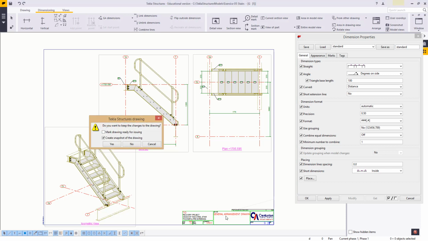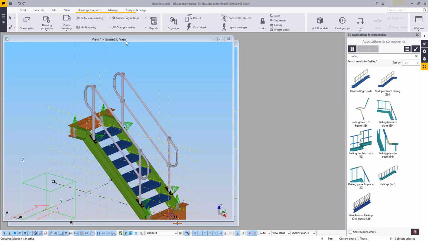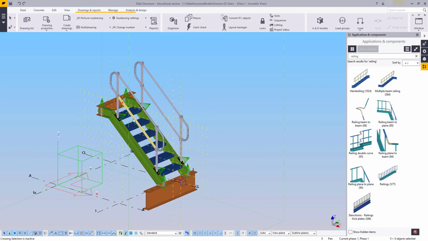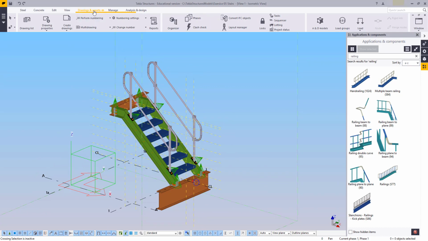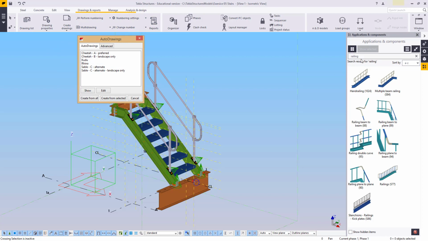Now, normally I would go and change the drawing name, like I'm about to do on my assembly drawings. But as we only have one GA, that is not needed. Let's run our auto drawings. You'll find it as a component over there.